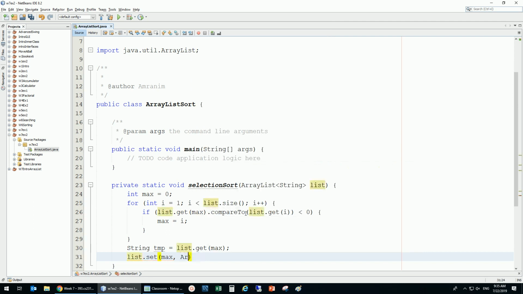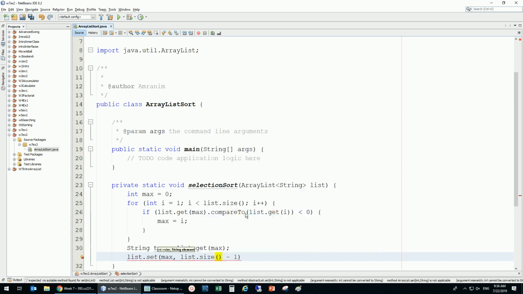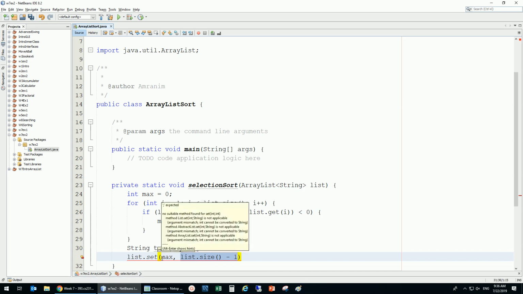Array list minus one. Array list is a class. How can you have a class minus a number? Well, list dot size. It's just size, not get size. So size minus one. Well, this is a number. This is an int. Now what I'm saying is, put this int in the position of the max.